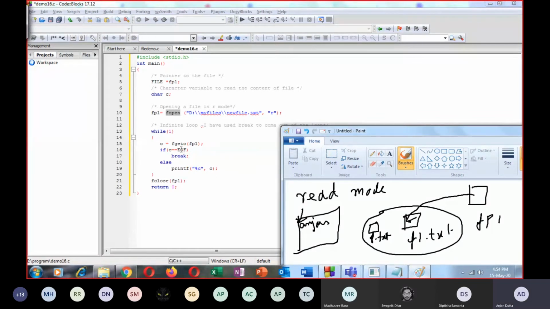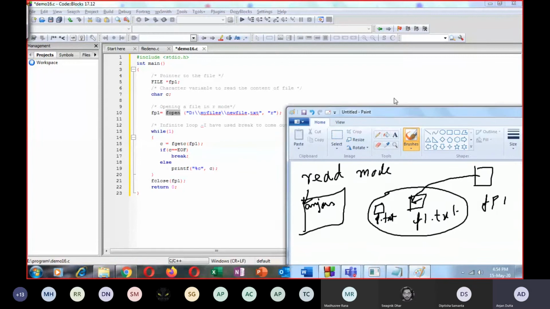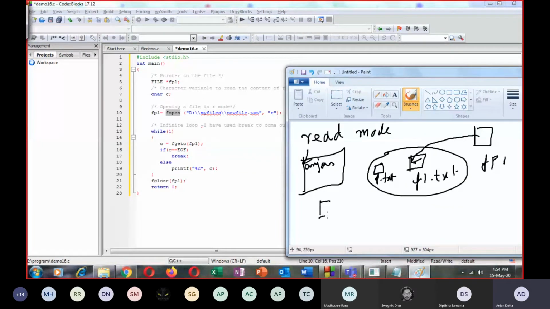Now, if c is EOF, what is EOF? EOF is a macro. It means end of file character.